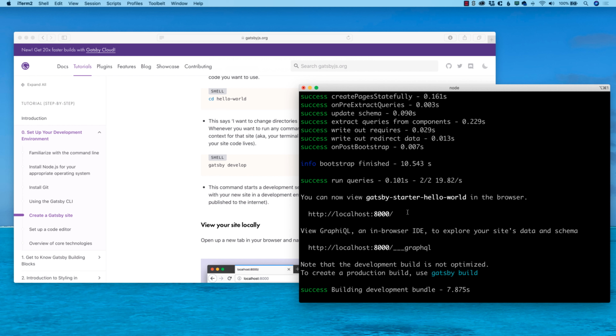Anyways, localhost. Here's the cool part about the terminal. By default, I can't click on this http://.